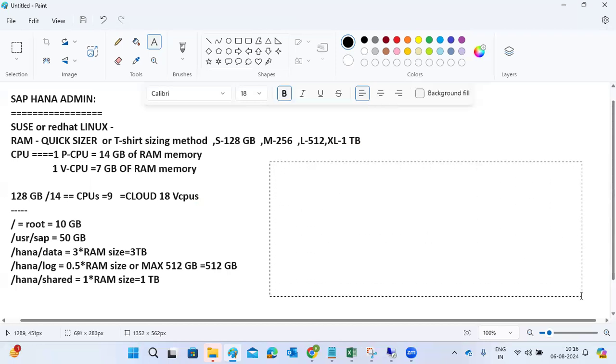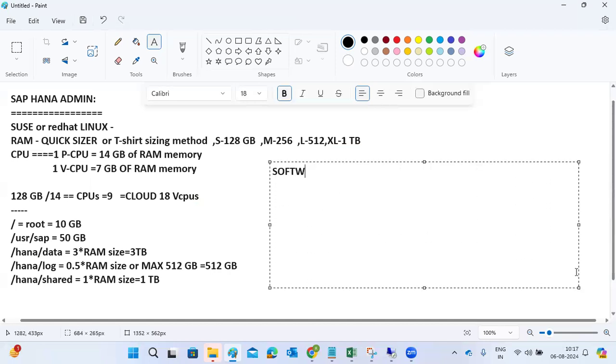Software requirements are very simple here. What do we require for the HANA installation? We require the SAP HANA DB, then the SAP HANA client is required. Optionally, if you want to use any add-ons or plugins, you can install them. That is for additional functionalities. So normally the DB client is fine.